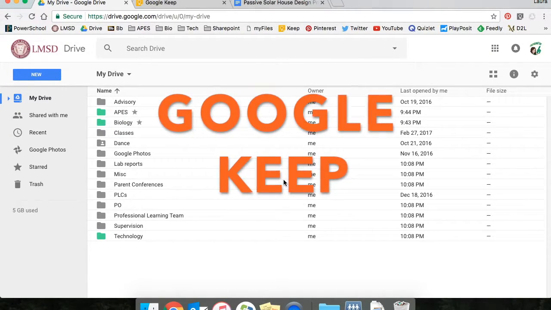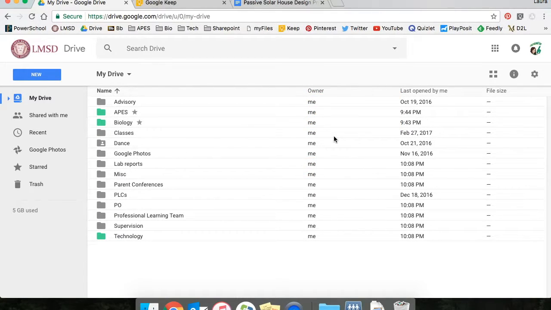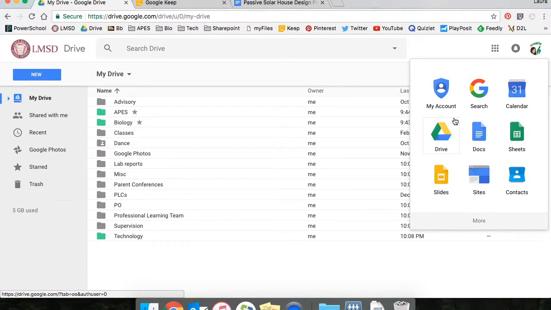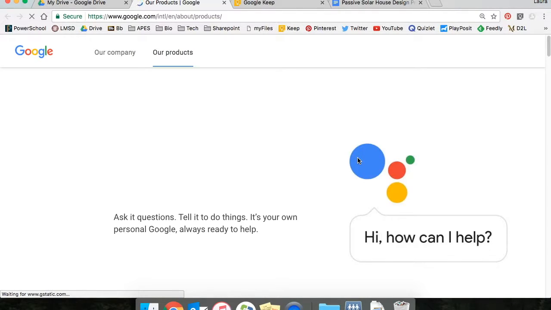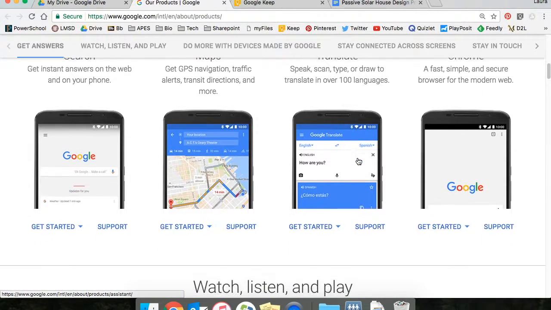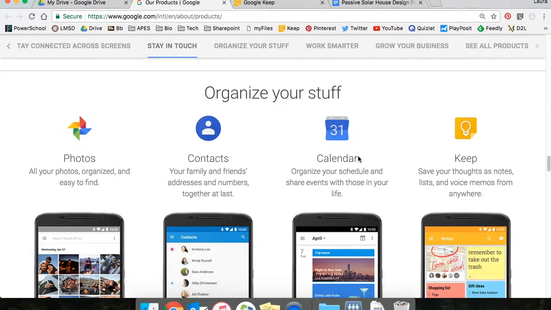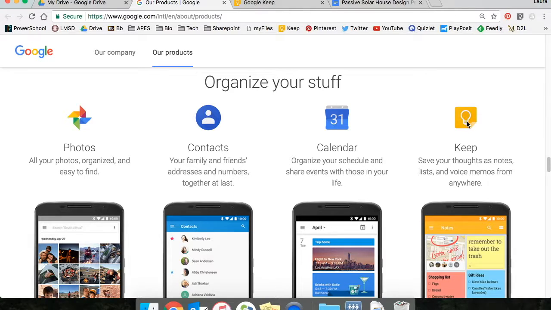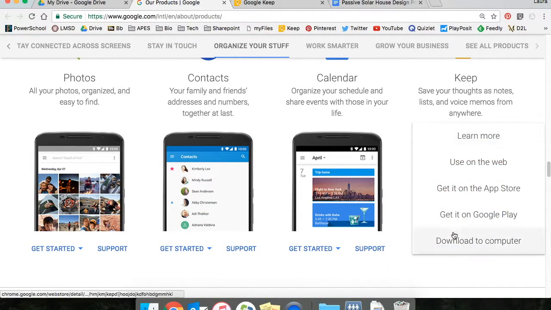We're going to be taking a look at an application by Google called Keep. This is available in your Google Drive, so once you're logged in, you'll go up to where you have your main apps and select More, and then select Even More from Google. From this page, you can scroll down and see all of the options for different applications that Google offers. When you scroll all the way down to Organize Your Stuff, you'll find Keep. Underneath the Keep icon, you want to select Get Started and Use on the Web.